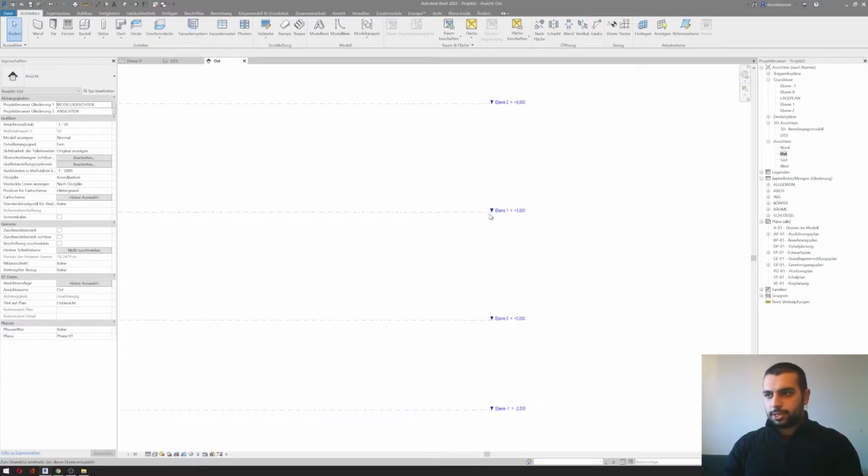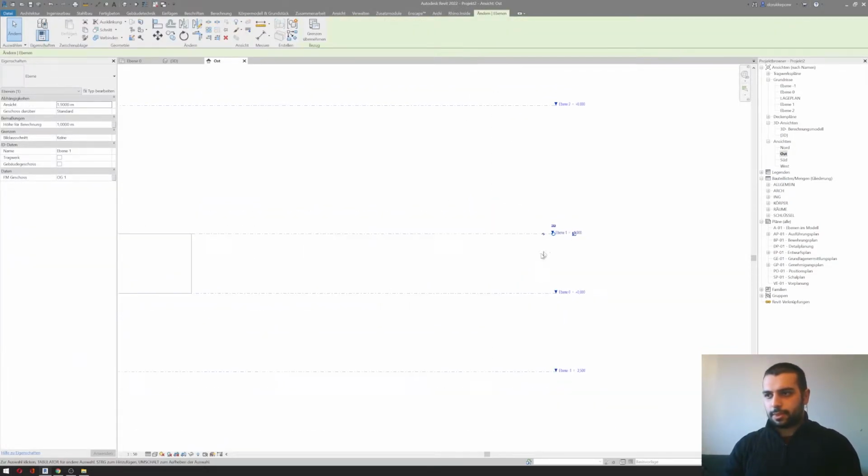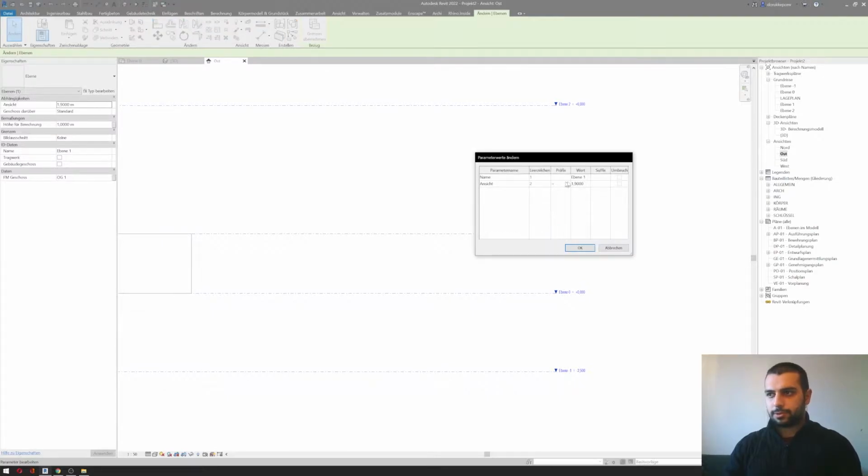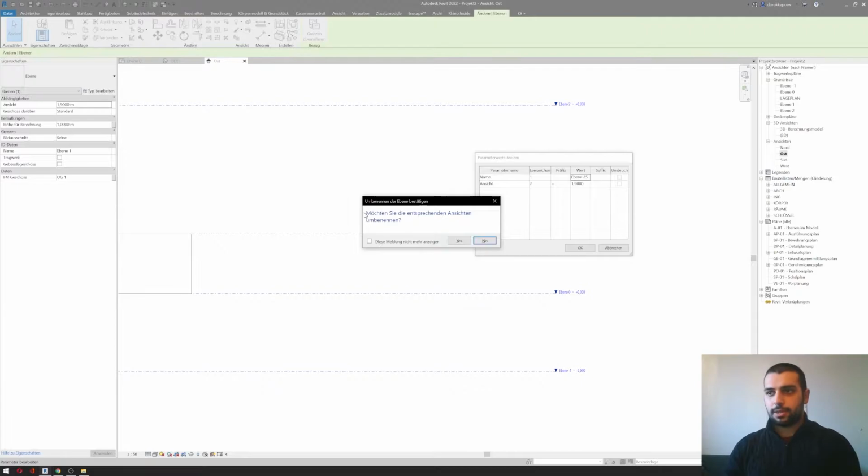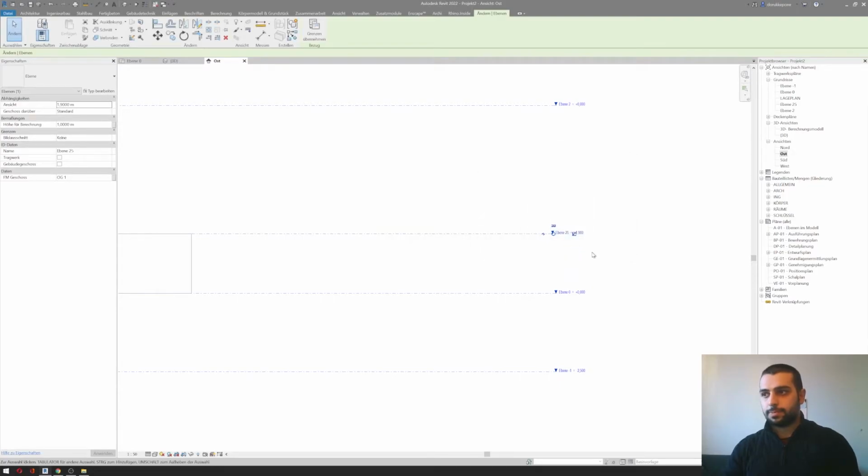Now you can change it also at the top part, where you can change the name. Also, let's say Ebene 25. And it asks me, möchten Sie die entsprechenden Ansichten umbenennen? So it means that if we want to change the name of the related levels, I say, okay.